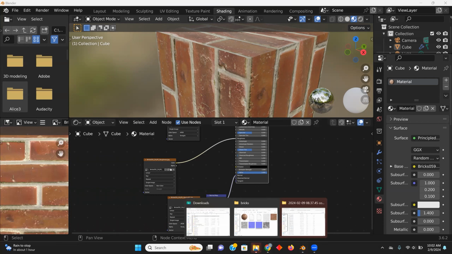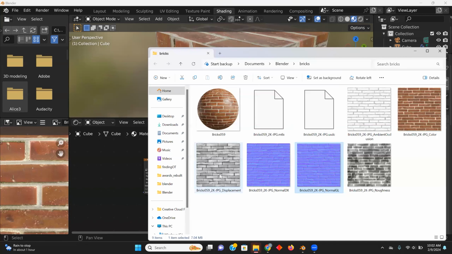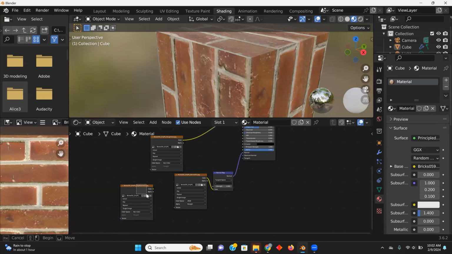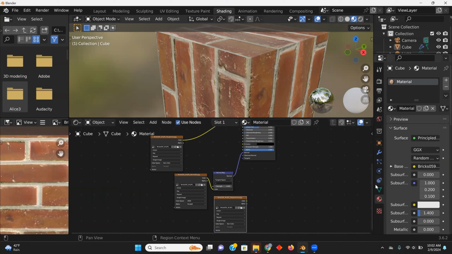So if we go open up our folder again, there's this black and white image called a displacement. So I'm going to drag that into our scene. And then before I do that, I want to make sure a couple options are selected. First, I want to make sure that displacement maps are activated in my material.